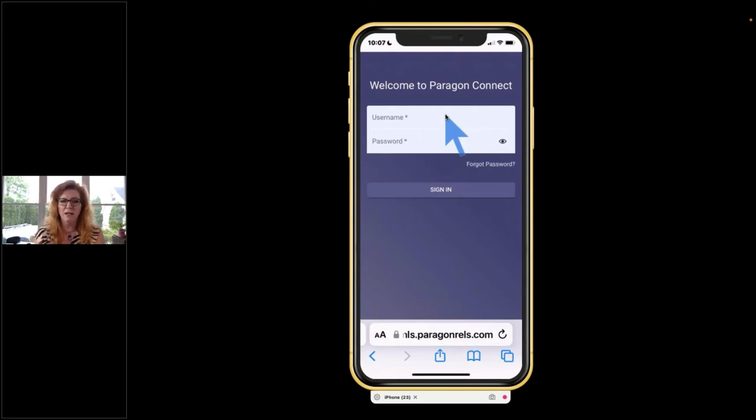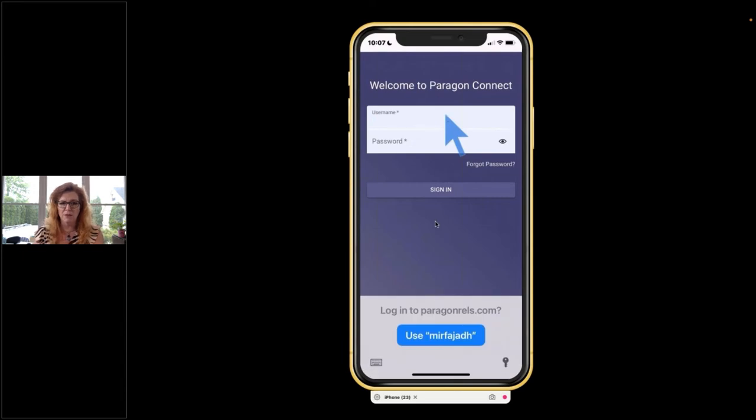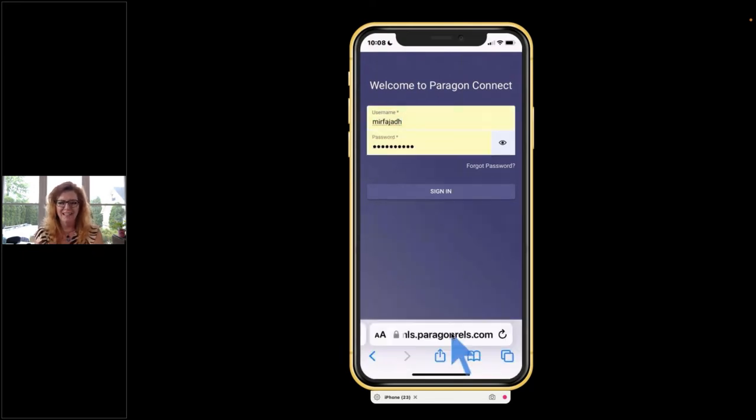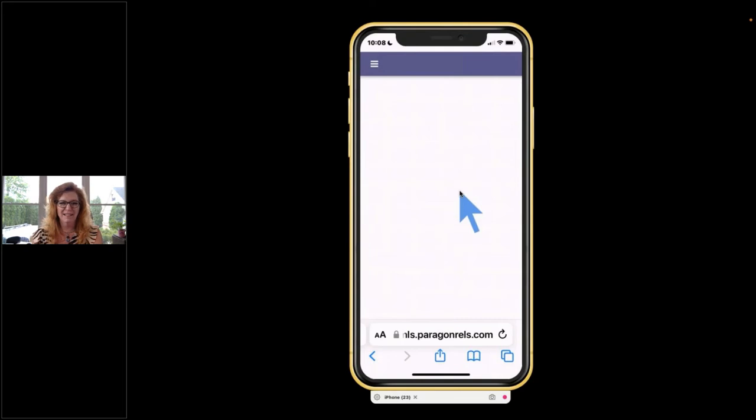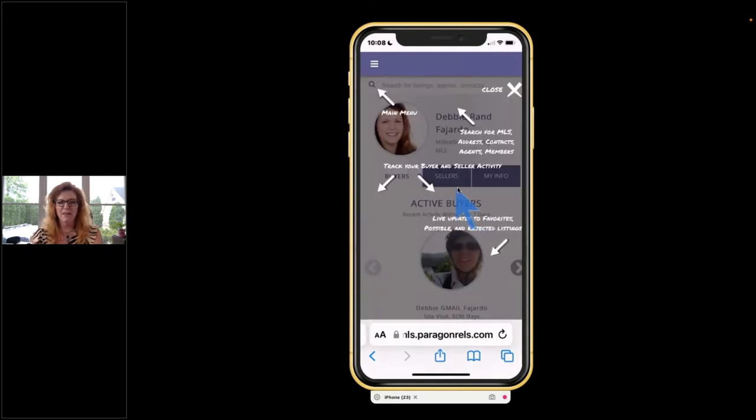I'll go ahead and log in, and then I'm going to tap into my username, and then I'll save that shortcut. All right, and sign in. You see it does take a second here. All righty. So right now, I'm going to go ahead and tap the square arrow at the bottom, the square with an arrow out of it.